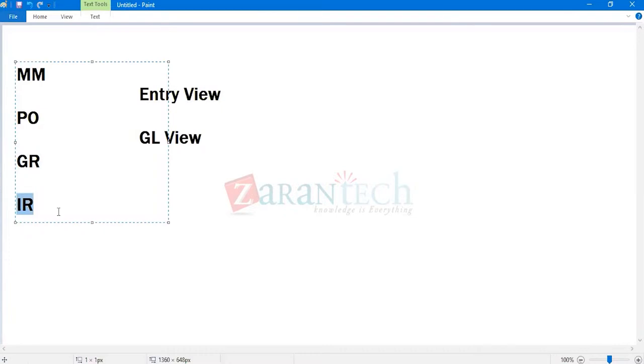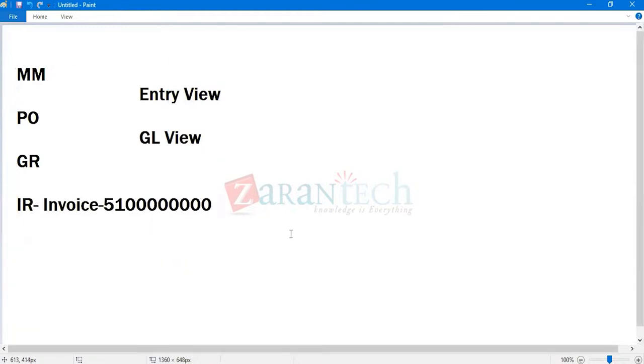IR is nothing but MIRO, which we call the invoice, as I just showed. This is the invoice document number that I'm displaying here. You can see very clearly, this is the invoice document number.